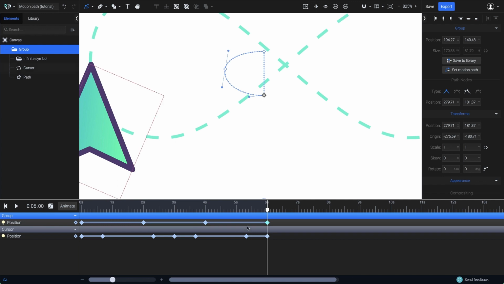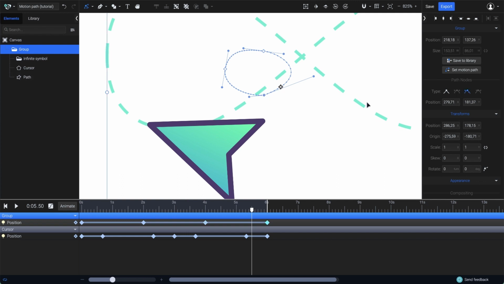You can see that the point ending the path jumped right at the first one's position, ensuring a smooth loop animation. Just reshape it with some final adjustments to make it look more uniform. And it's done.